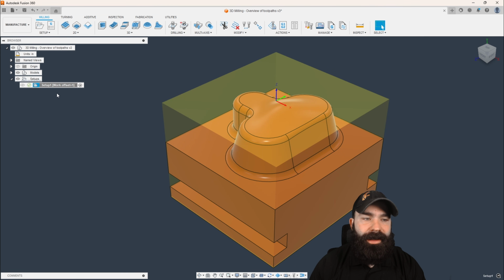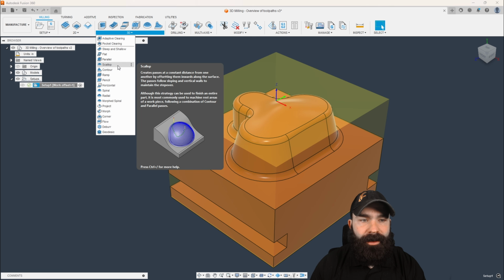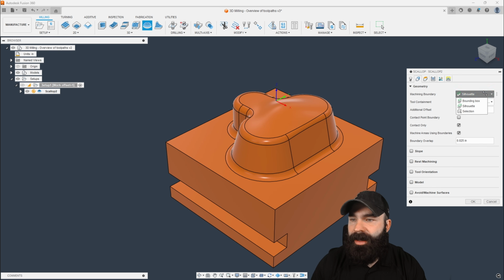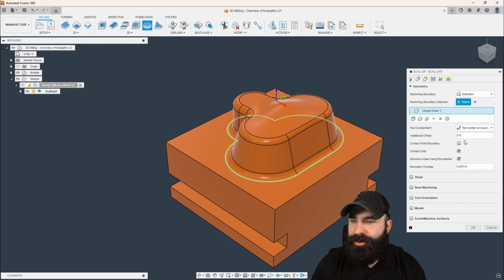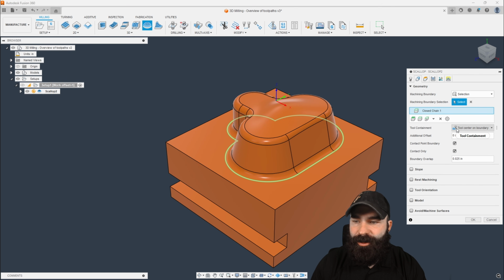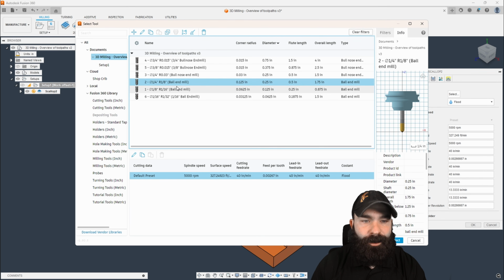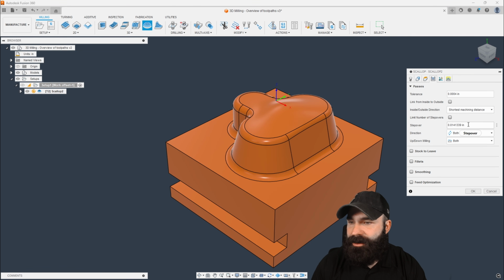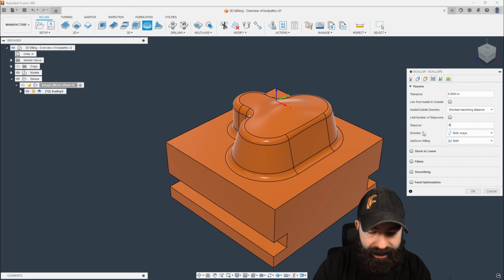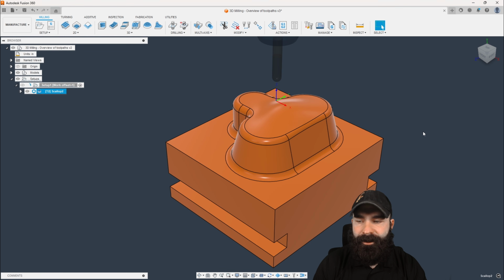So as you can see, I already have my setup created for this part. I'm actually going to go in and create a very generic 3D toolpath. I'm going to go with scallop, and we're going to do just a selected boundary, contact point boundary with the tool staying on center. And then lastly, I'm just going to give this a 1/4" ball end mill. So here we go. And the last thing I'm going to do is just give it a very generic, simple step over to calculate off of.